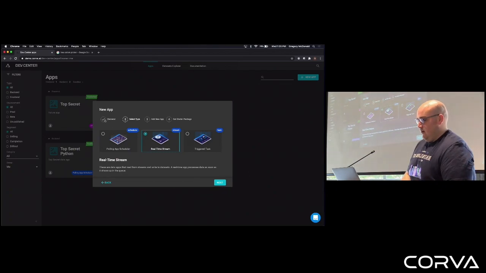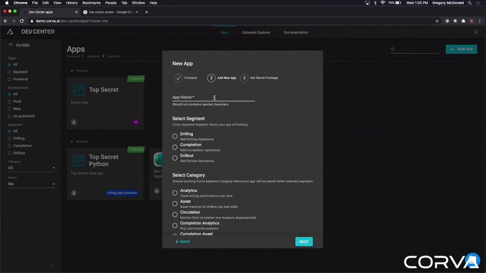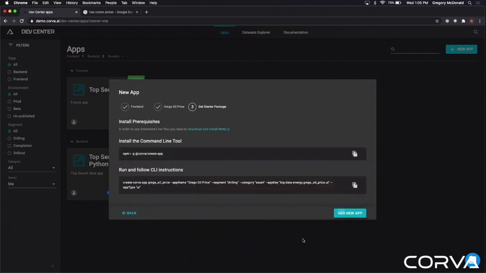So we'll go back to the selection, select front end, name our app, so Greg's oil price app, and then select a segment and a category.